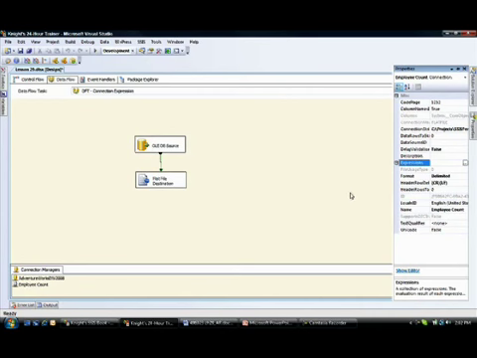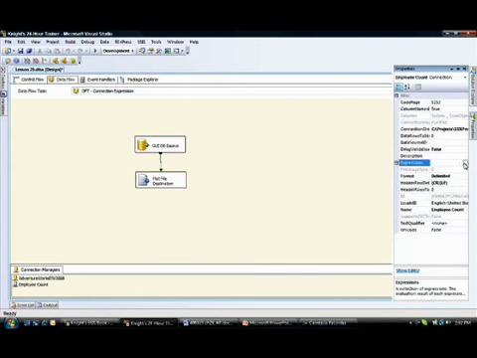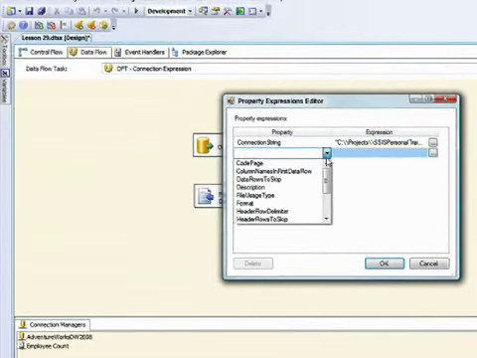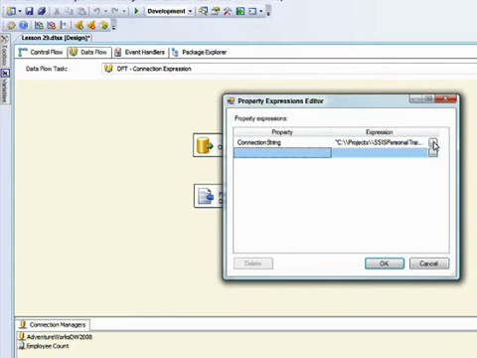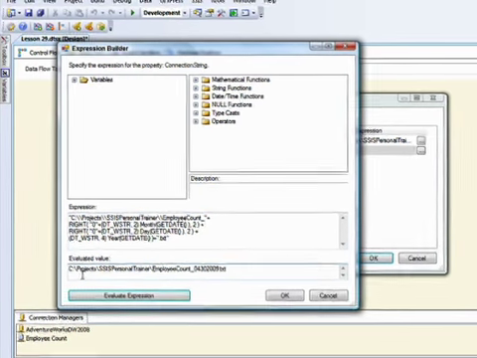So just to review one more time how I did that. I selected the employee count connection manager, went into properties, expanded the expressions with the ellipses button there, selected which property I wanted to manipulate, and then went into the expression ellipses here to build an expression that will evaluate our connection string. Remember we said that the double backslashes are required whenever we're trying to say backslashes in an expression. And we'll go ahead and evaluate it just so we can see what it looks like.